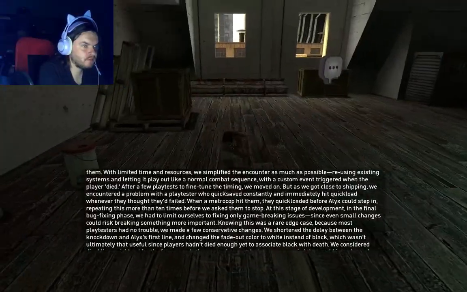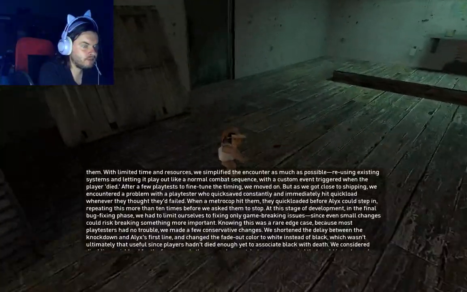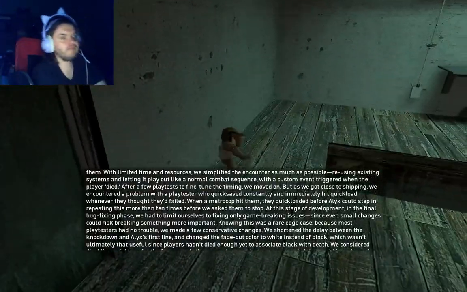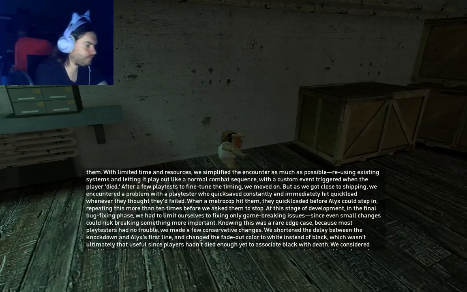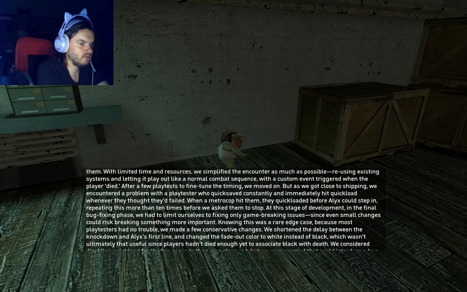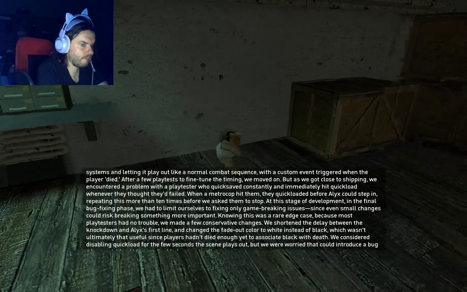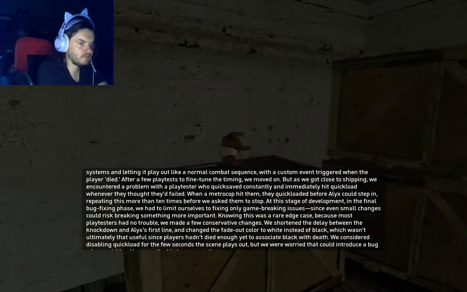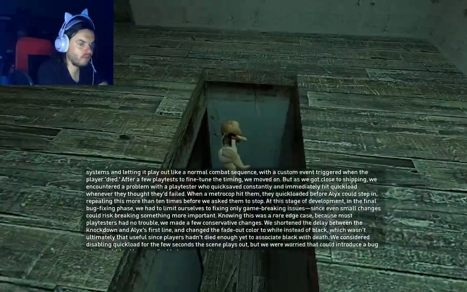But as we got close to shipping, we encountered a problem with a playtester who quick-saved constantly and immediately hit quick load whenever they thought they'd failed. When a Metro Cop hit them, they quick loaded before Alex could step in, repeating this more than 10 times before we asked them to stop. At this stage of development, in the final bug fixing phase, we had to limit ourselves to fixing only game-breaking issues, since even small changes could risk breaking something more important.